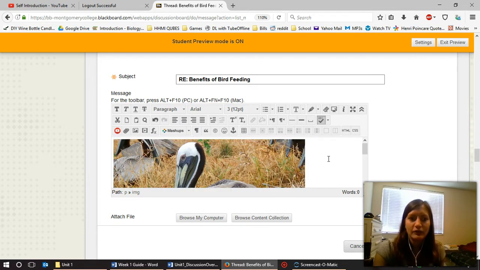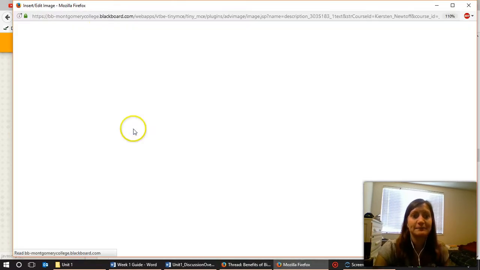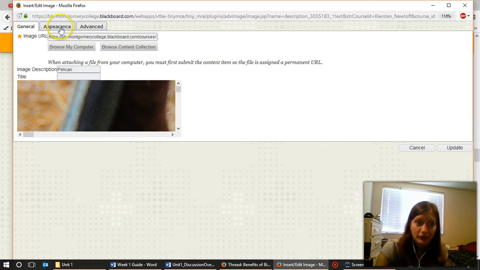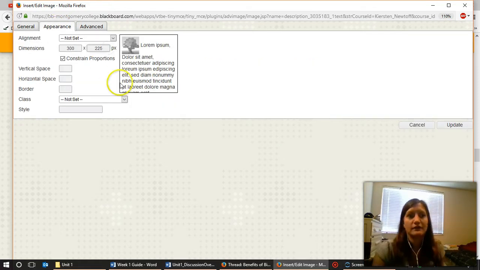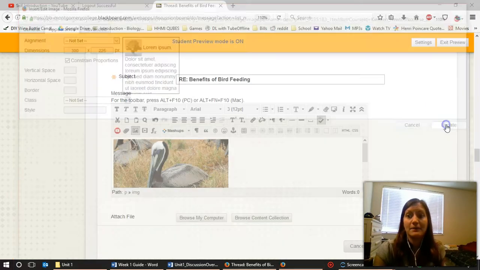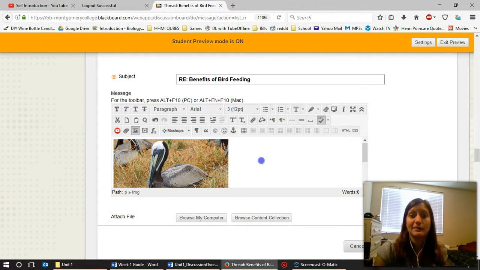So if this is still too big, just click on the photo until you see these white boxes appear and click that image icon again. Go to the Appearance tab and change it. Maybe I want to do 300 pixels and then click Update. And so now it's made it smaller.